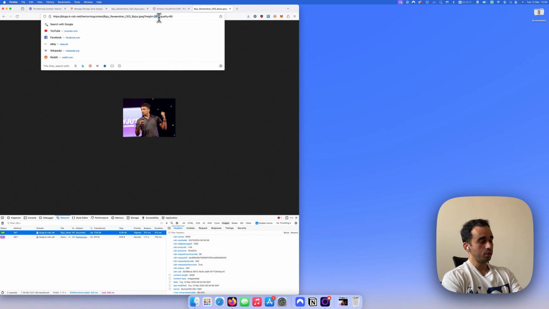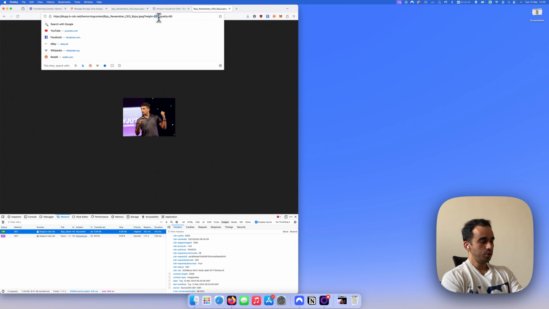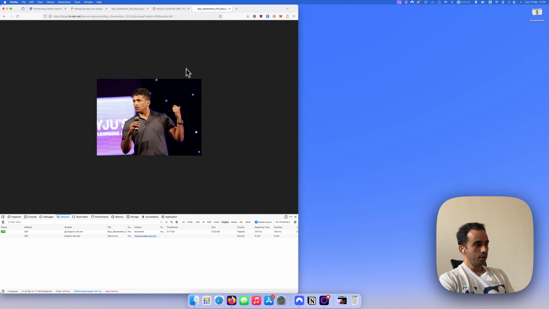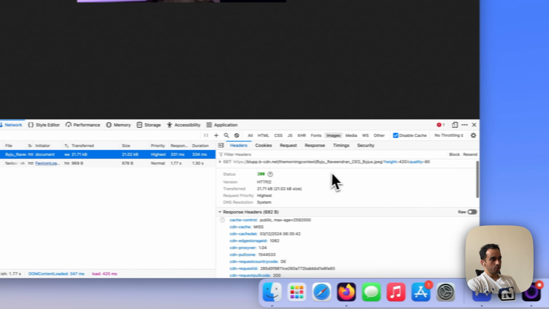Let's say if you are looking at a screen which is Retina supported. What it will do is it will just be twice of the existing image. Let's make it 420 pixels and see how much difference it makes. Again, brilliant, 21 KB.